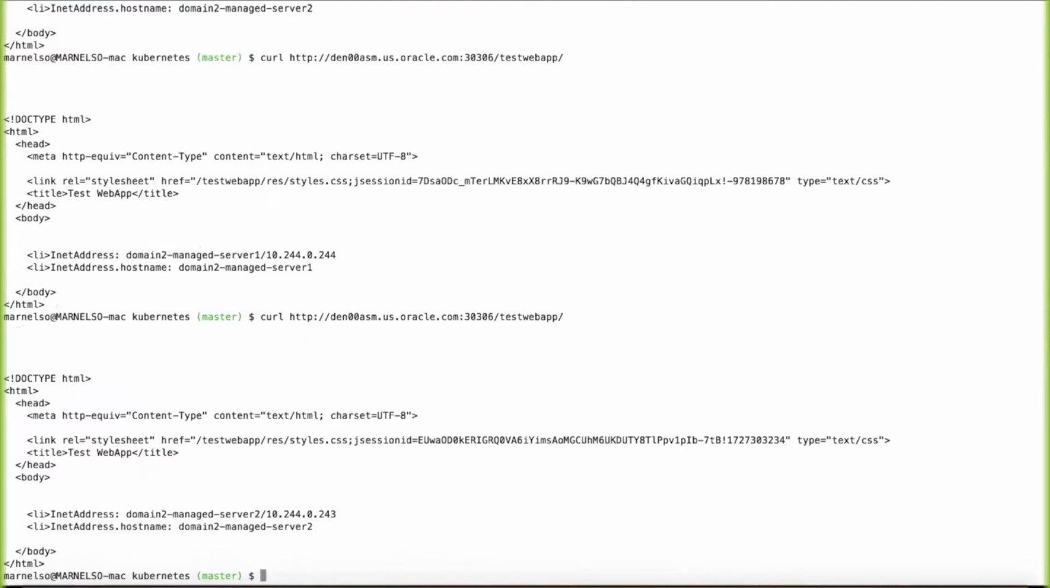The operator actually takes the managed server out of the ingress before it starts the shutdown process to make sure that requests don't get routed to a server that's no longer able to serve them. And it actually waits for the server to come all the way up and say that it is not only running but ready before it adds it back into the ingress.